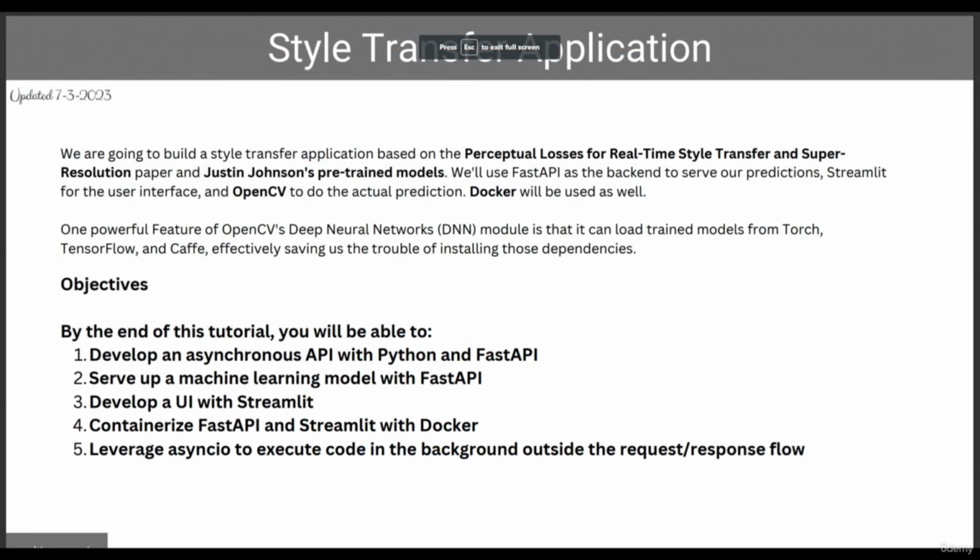So what exactly is the application we're going to be building? We're going to be building a style transfer application based on the Perceptual Losses for Real-Time Style Transfer and Super-Resolution paper and Justin Johnson's pre-trained models. We'll use FastAPI at the backend to serve our predictions, Streamlit for the user interface, and OpenCV to do the actual prediction. Docker will be used as well.